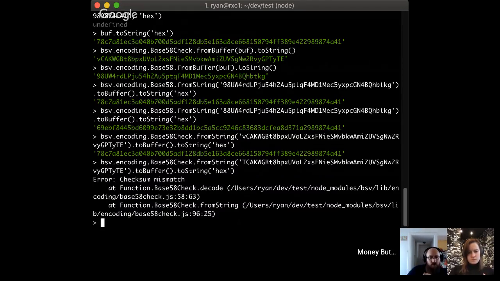So base 58 check, which is what addresses actually use, has all the properties of base 58 plus a checksum, so that even after all that, if you still mistype a character, it's going to be invalid. The reason that matters is, if somebody gives you an address, and God forbid you ever have to write it down by hand and you type it in wrongly, it will probably not work. It is very unlikely that you could accidentally type it wrong. It will fail, which is much better than accidentally sending money to an address that can never be recovered.